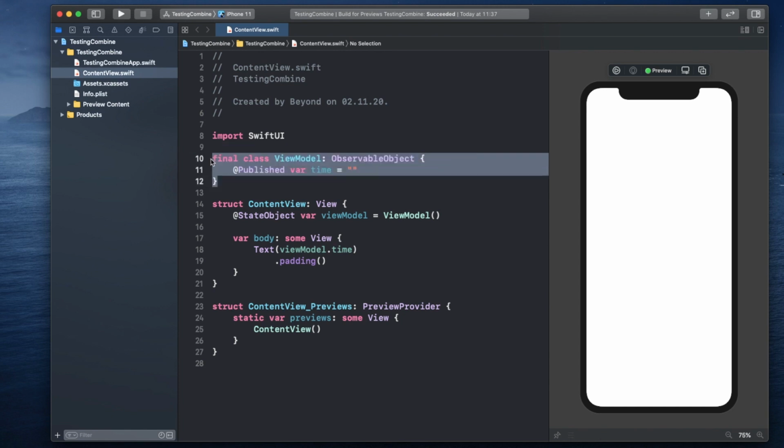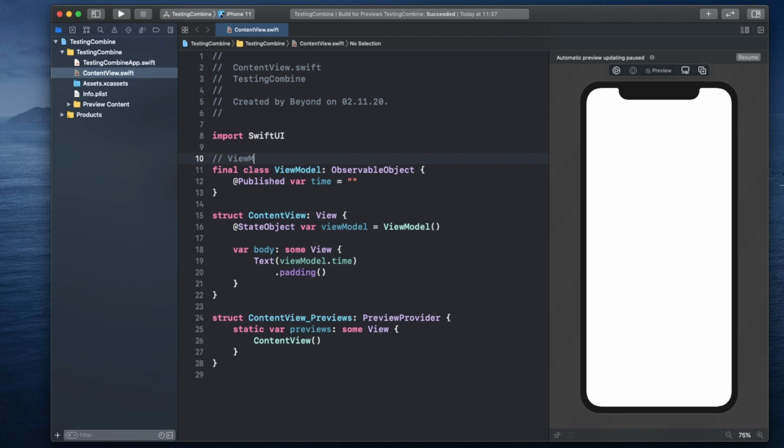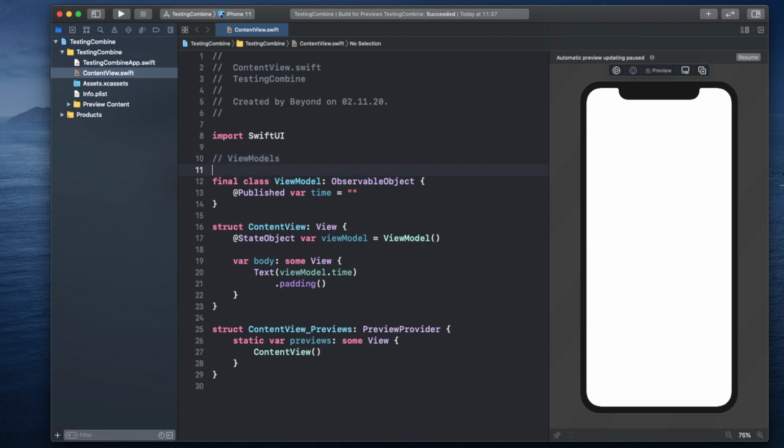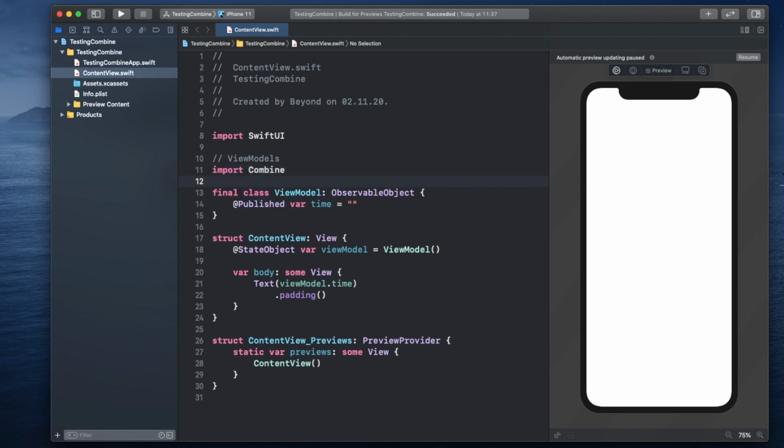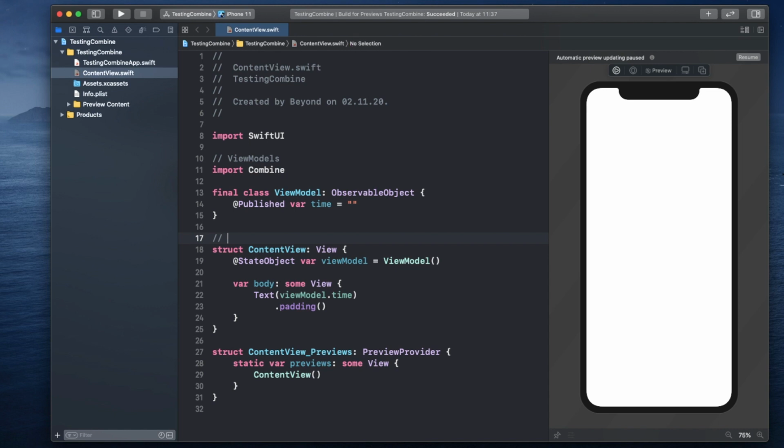Now, as always, make sure you put this into a separate file. So this would be into a group called ViewModels. And in there, you would also import Combine, like so. Let me also separate this.